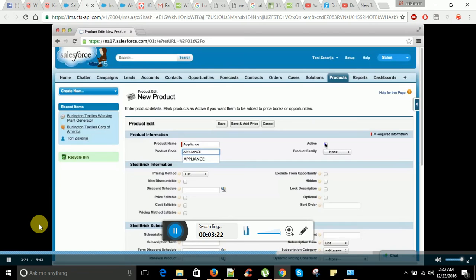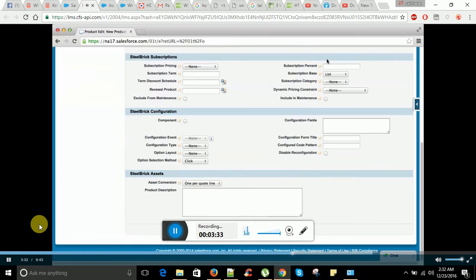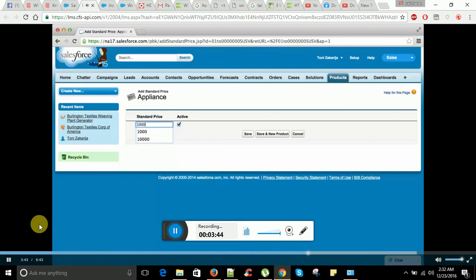Always make sure to mark the products that you are adding as active. Otherwise, this can cause some headaches later. This product belongs to the hardware product family. Select Hardware as the subscription category. Because we still have to add the price associated with this product, click Save and Add Price. Our price for our appliance is $1,000. We'll be clicking Save and New Product since we have an entire list of products to be adding.